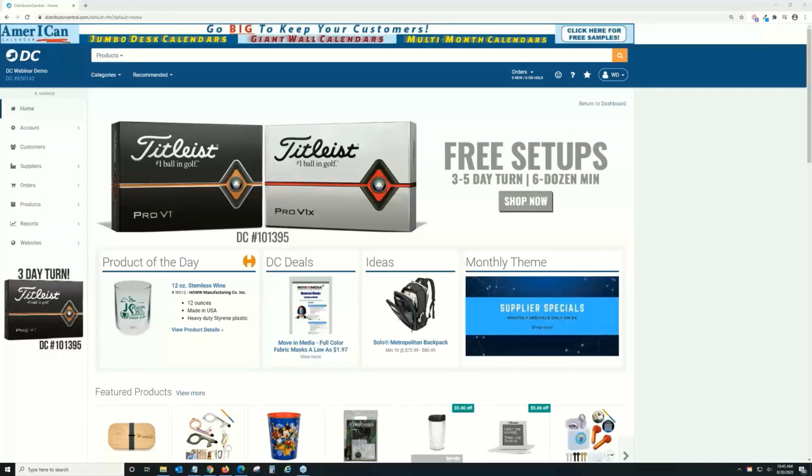Now let's say you want to take it a step further and start customizing it with the products, the suppliers, and different stuff outside of what we've provided in the template. This will be helpful for you.